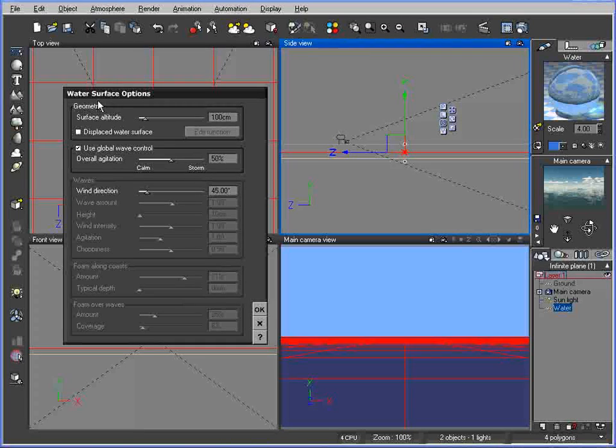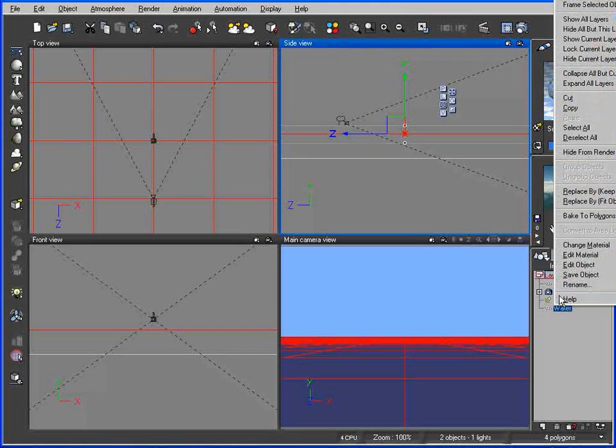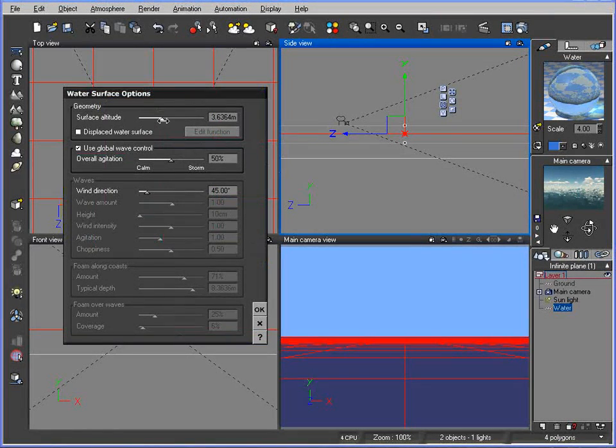The first thing you'll see is that we have the geometry, the surface altitude. If we change that, all that happens is that we change the altitude of the surface, where it is in relation to our ground plane here. So we'll go back into that editor, put it back at 1 meter, and I'll come back to displaced water surface in a little bit.